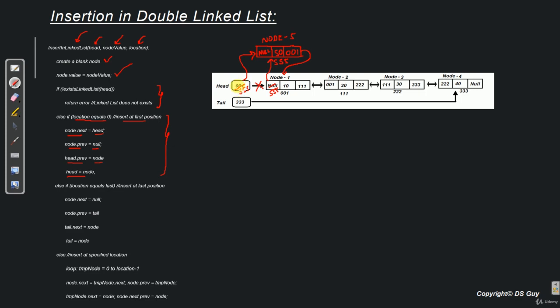So all that we have done is create a blank node, insert the desired value in it, which is 50 in this case, then update the next reference of node 5 to point to node 1, update node 1's previous so that it can point to node 5, and finally update head so that it points to node 5.